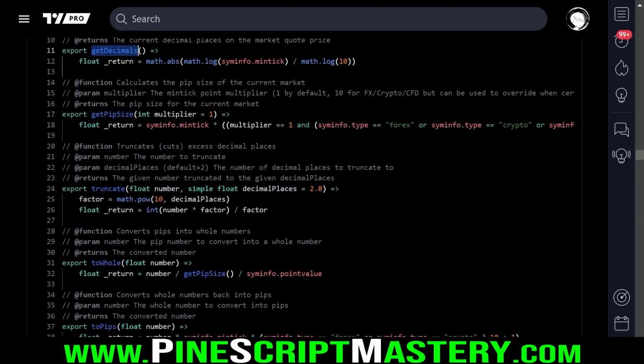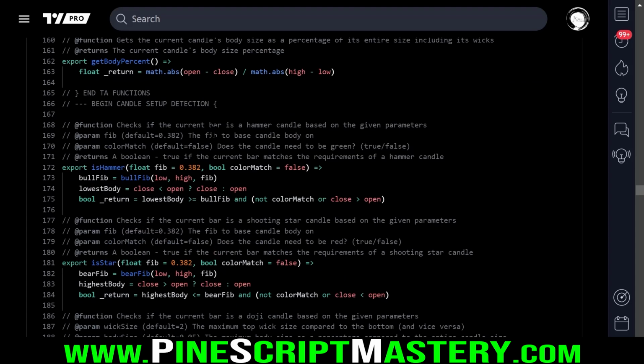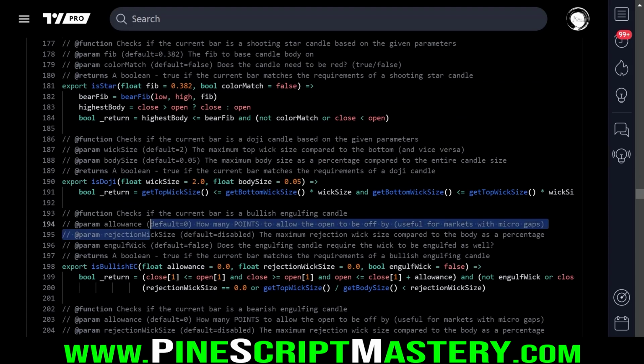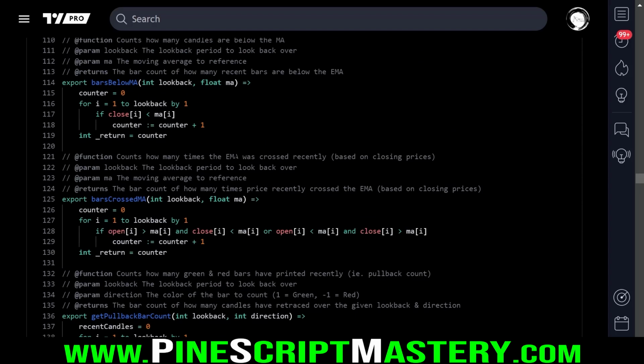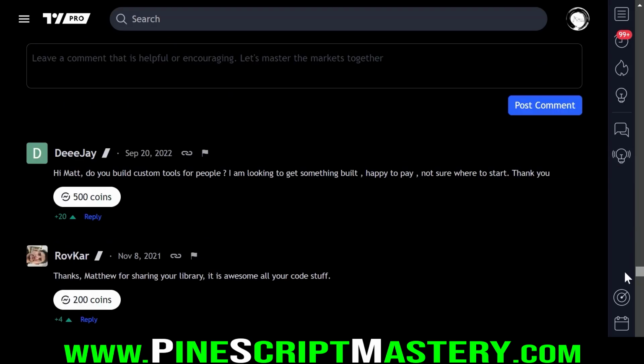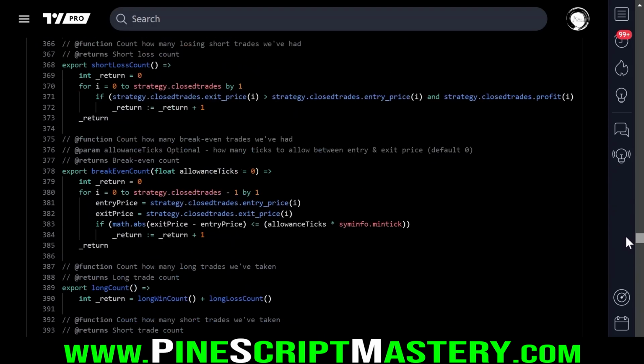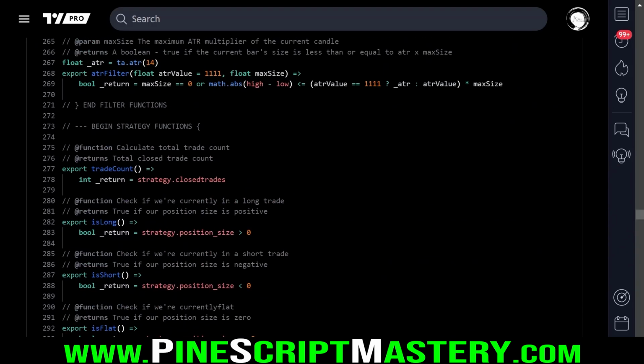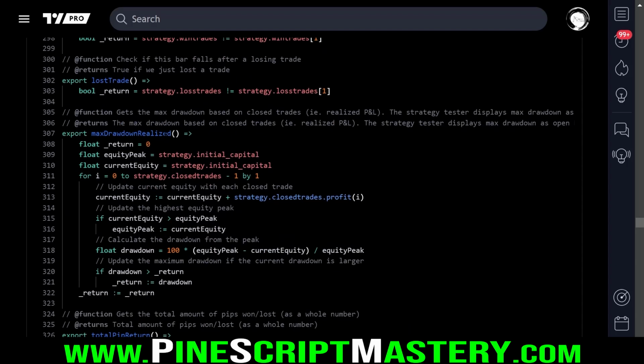Things like converting pips into whole numbers, detecting candlestick patterns like hammer candles, star candles, dojis, etc., engulfing candles. There's all kinds of strategy helper functions in this script. The latest changes down the bottom here are the strategy helper functions. So I've added a whole bunch of different functions.